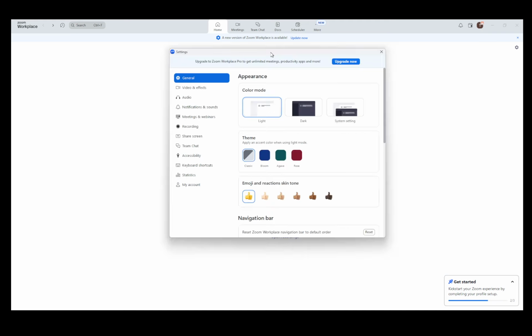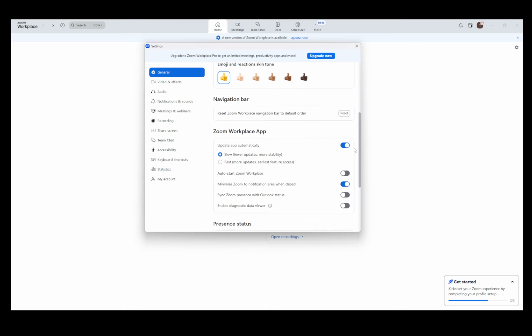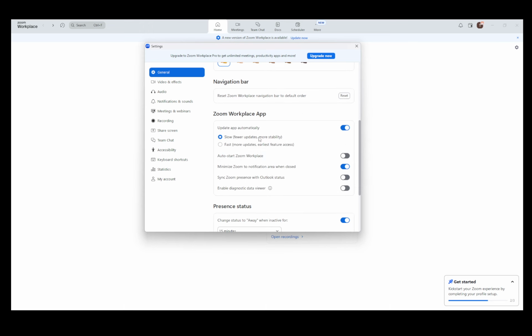Beyond that, you can choose between fast or slow update channels. Selecting the fast channel means you'll receive updates as soon as they are released, which is great for those who want the latest features immediately. On the other hand, the slow channel provides updates at a more measured pace, offering more stability by first resolving any unforeseen issues. No matter which you select, critical updates will install automatically, ensuring that security patches and other urgent improvements reach your device promptly.